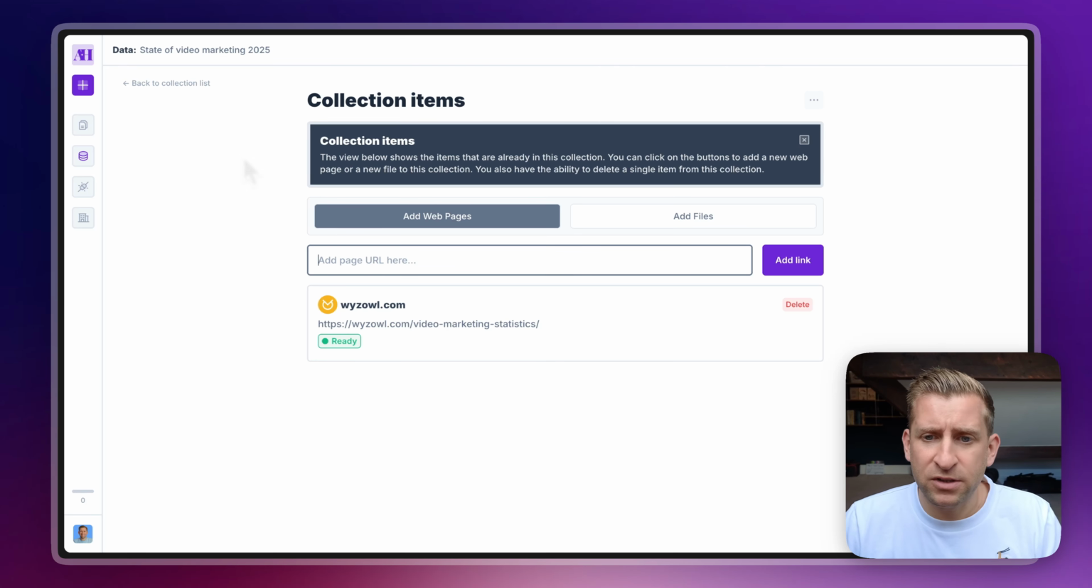Okay, so let's do the next one. I could add more items to this collection if I want. I could add more web pages. I could also add files, and I can build up this collection with information on this topic. But because this page is the only information that I have on this topic, the state of video marketing, I'm just going to add that one thing for now.